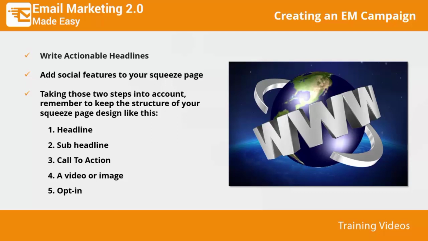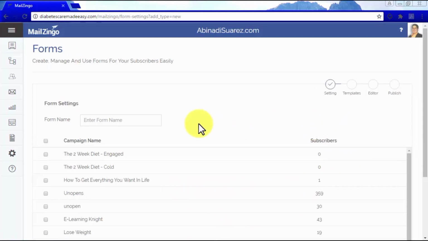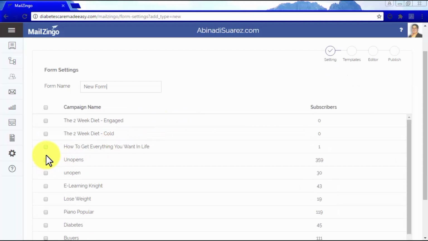Now that you know the most effective way to craft a squeeze page, we are going to show you how to use MailZingo, a self-hosted email marketing system, and Aweber, a traditional email marketing service, to design high-converting squeeze pages. Setting up a high-converting squeeze page on MailZingo. Start on your MailZingo account and go to the Forms tab on the left side menu bar. Then click on the Create Forms button. Now enter a name for your form and select which campaigns your landing page will target.